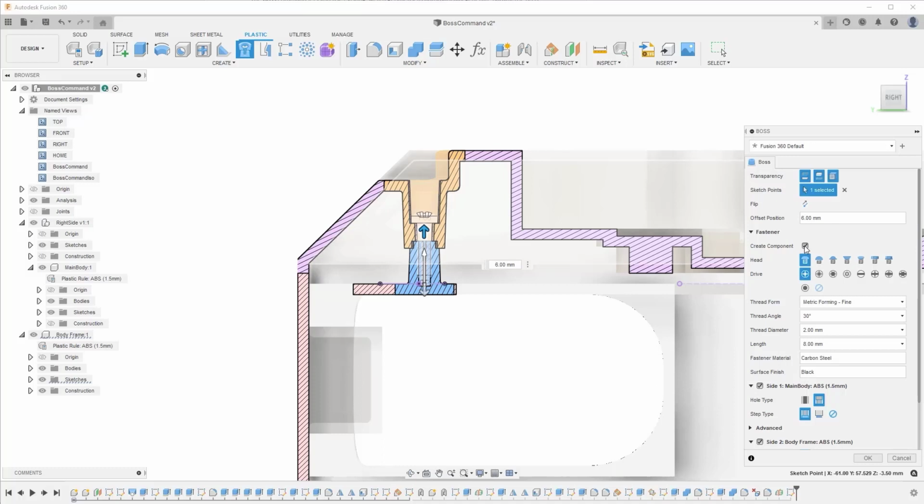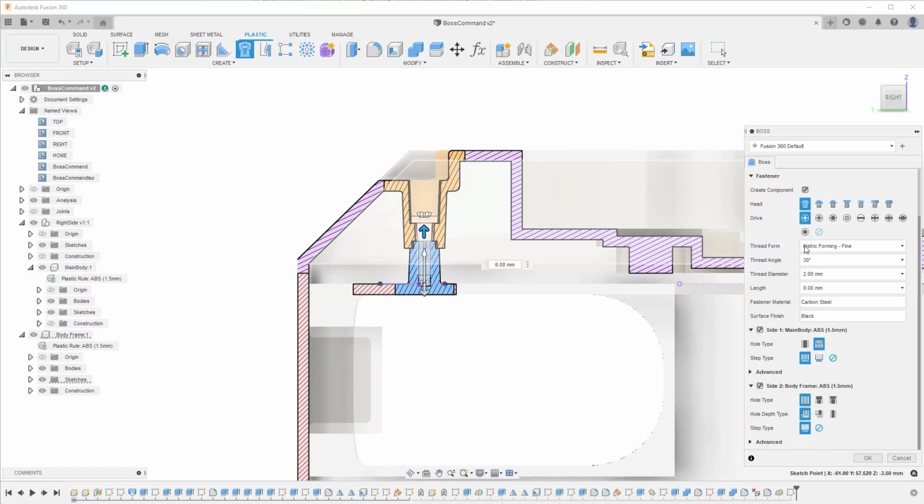Select the head and drive for the fastener, then adjust the settings like thread form, thread angle, thread diameter, length, material, and finish to suit the needs of your design. You'll see a preview of the fastener in the canvas, and when you select or edit the values in the dialog, the preview updates automatically.